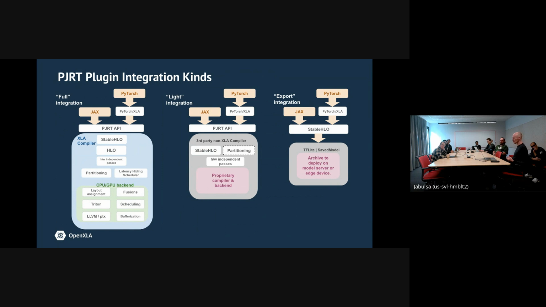We are actively working to make this light integration layer as useful as possible by taking some of the more useful hardware independent bits of the XLA full integration and pushing them towards the StableHLO level, so that more people can leverage them, get benefits from them, and contribute to them as well. We always love that. And then the last is the export integration, which is a typical workflow of: I have my model on one machine and I want to serve it on another machine, be that a model server or your hardware is somewhere else. You need to package it up and send it somewhere, useful for edge things or for model servers.